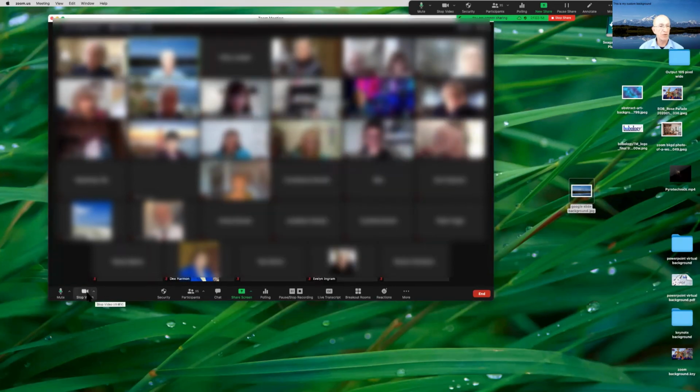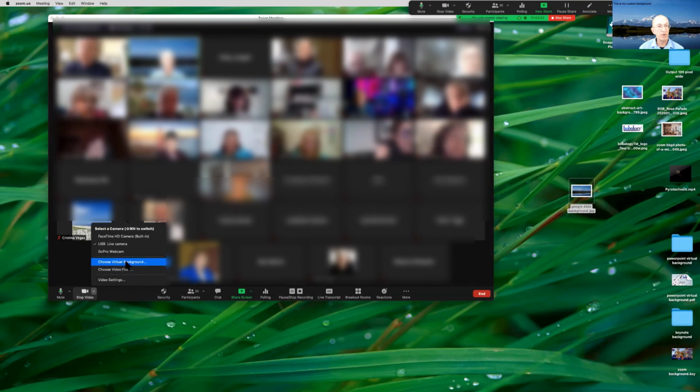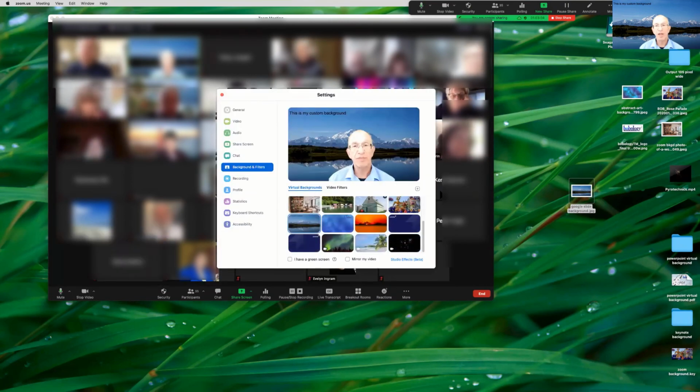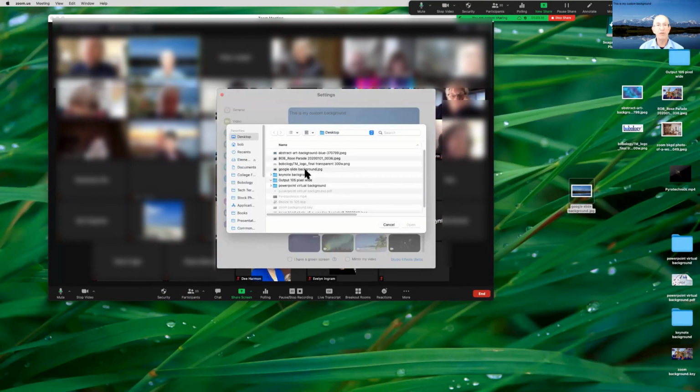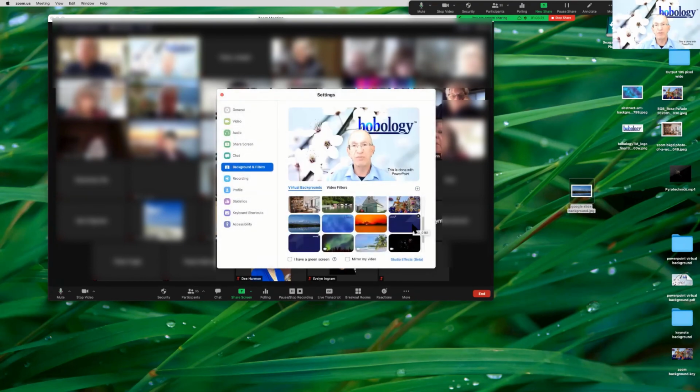And if I go to the video icon and I go to choose virtual background, I go to plus, add image, and now I want to select my PowerPoint virtual background. It got saved here in a little folder. So I select that and I just click open, and there's my PowerPoint virtual background.